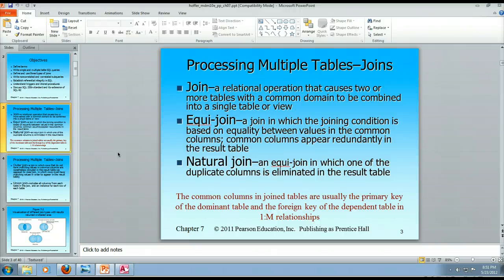Now, what we're doing is multiple table joins. We're going to start with the Equi join. In an Equi join, we set up a join condition based on equality between values in common columns. Typically, I'd say 95% of the time, when you're joining two tables together, you're joining a primary key with a foreign key.